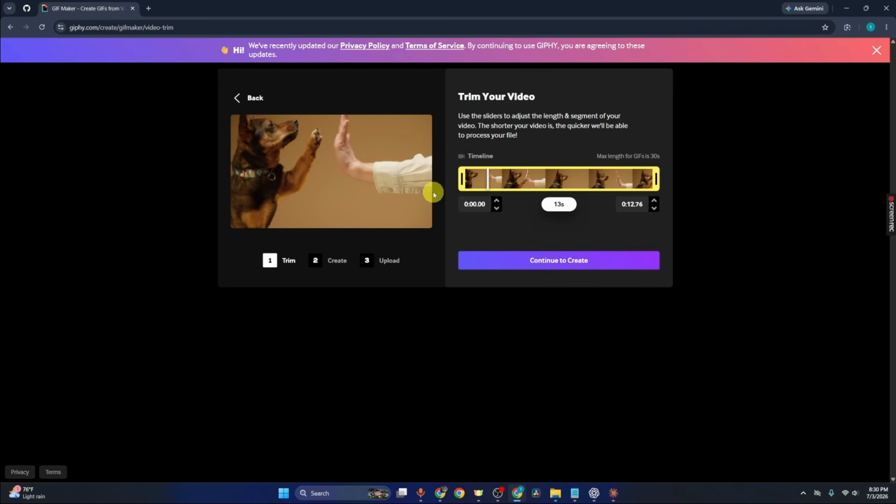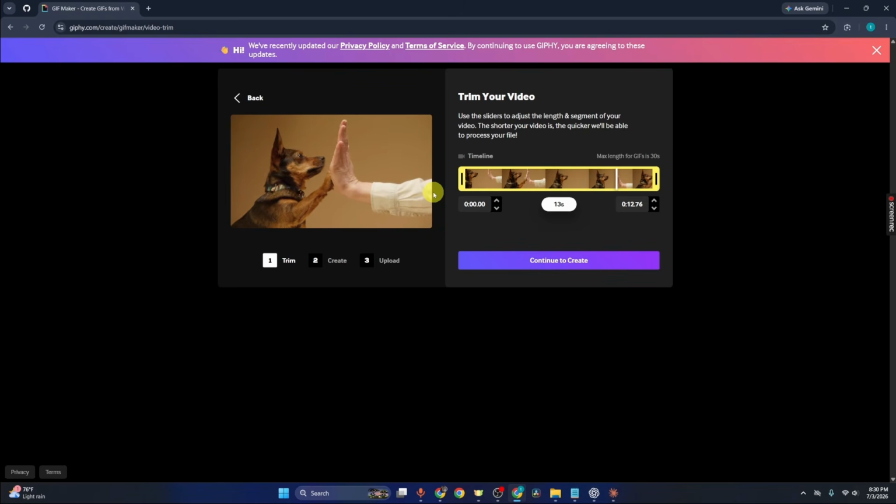Once the upload is done, you will see a preview of your video on the screen. This is a good time to think about which part of the video you want to turn into a GIF. Here is an important part. Most videos are longer than what we want for a GIF. GIFs are usually short, usually between 1 and 5 seconds. So you need to pick just a small part of your video to turn into the GIF.